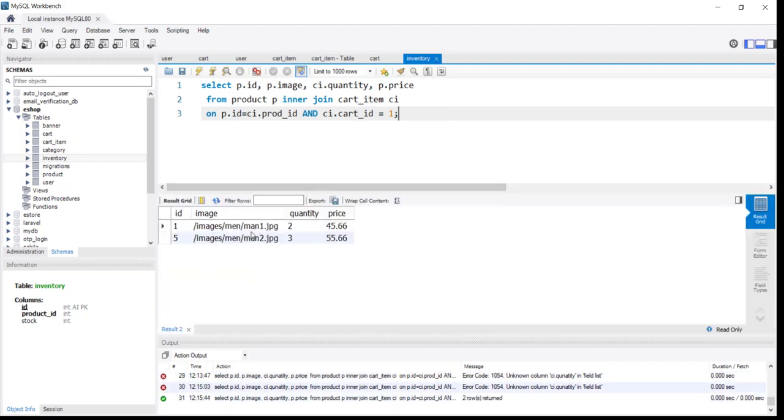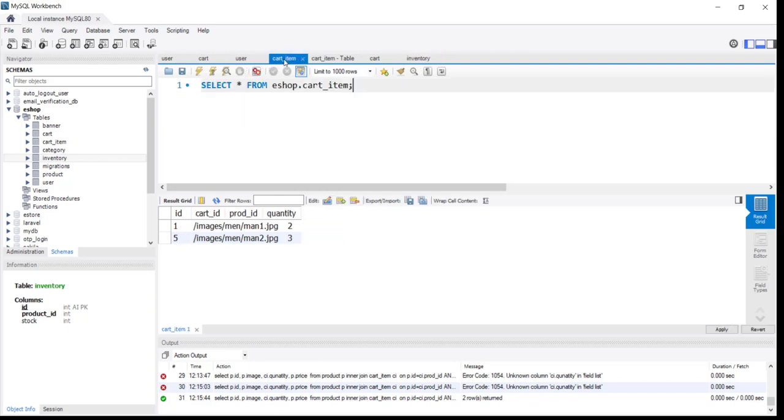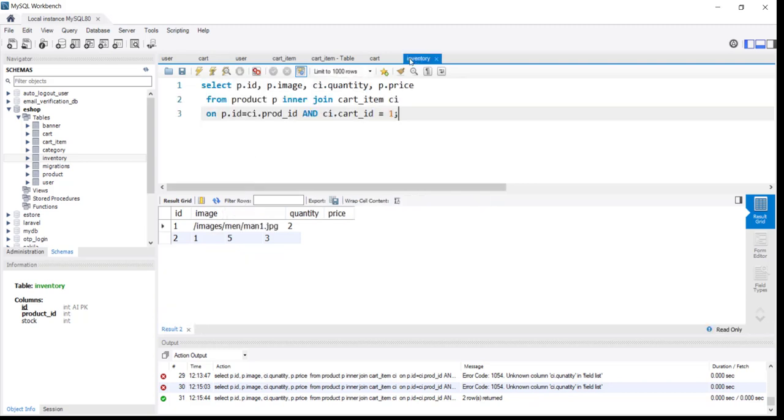Okay, so now we have been returned two rows, a product with ID 1 and a product with ID 5. Let's check this in the cart item. The rows whose cart ID is 1 have two products, one with ID 1, another with ID 5. This is what we have got over here. Then these are the images, the quantity selected by the user, and the price. The only thing that is missing is the stock availability for this particular product with the ID 1 and 5.